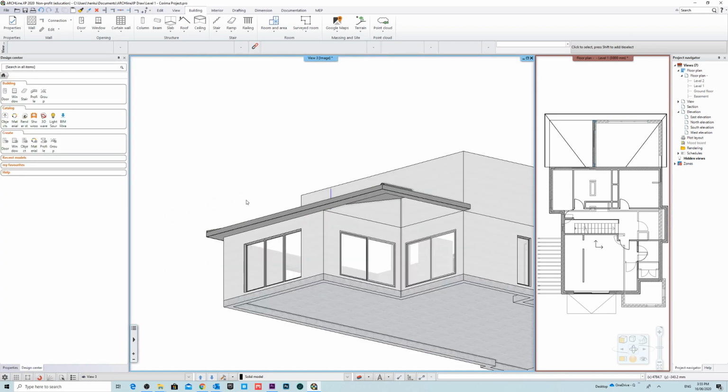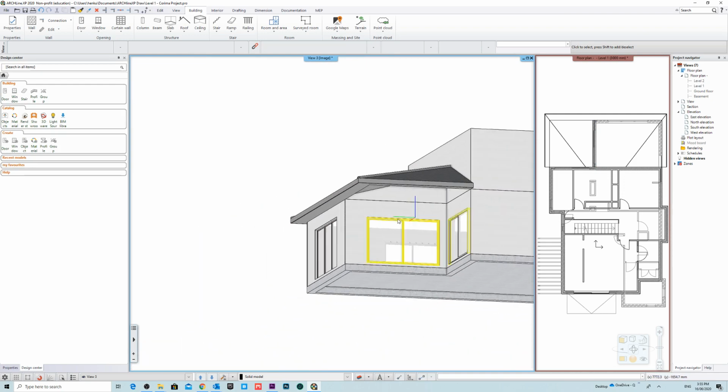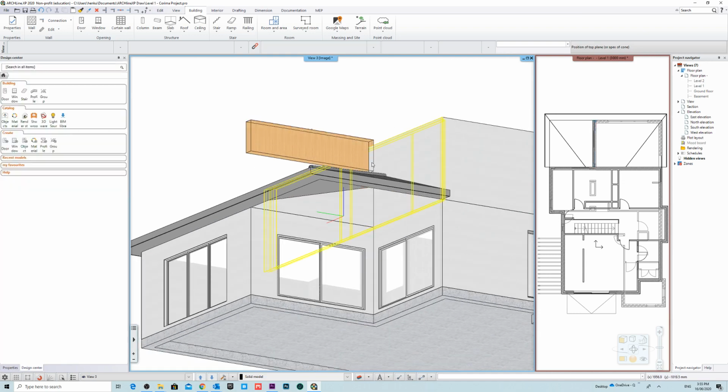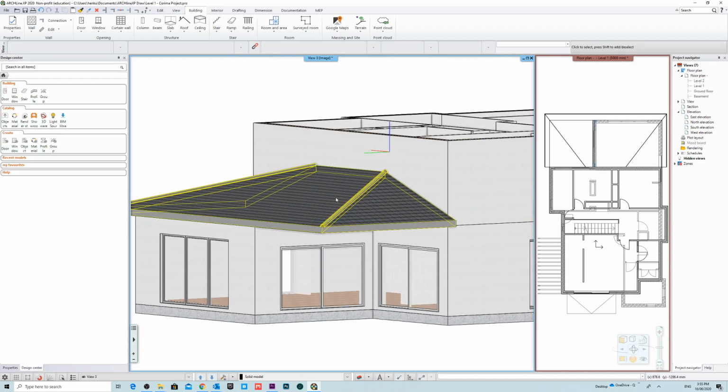So this wall is constrained, which is good. So basically it's cut by the roof. So anywhere you click, it's just going to be cut. Okay. So that's good.